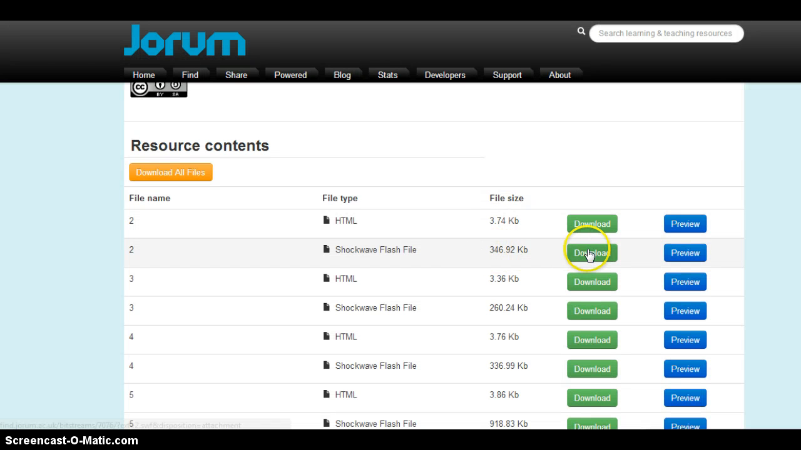Okay, that gives you an idea. If I wanted to, I could download that file to my computer and then upload that to my learning management system if I wanted my students to be able to access that directly from my course. So the browse function in JORUM is pretty basic. It's straightforward and is easy to use.